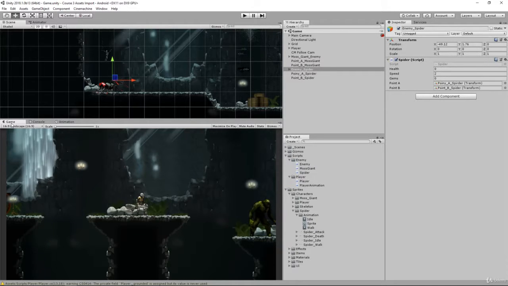By the end of this challenge, what I want you guys to do is have the exact same behavior as our moss giant. You're going to walk between waypoints. You're going to stop at each destination and perform the idle animation. You are then going to flip the sprite and walk back. Okay? So use your moss giant as a guide, but do not, by all means, just copy and paste.